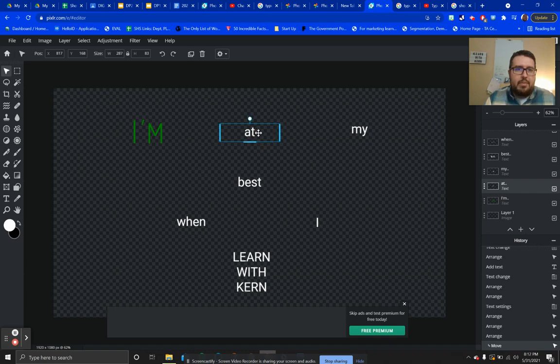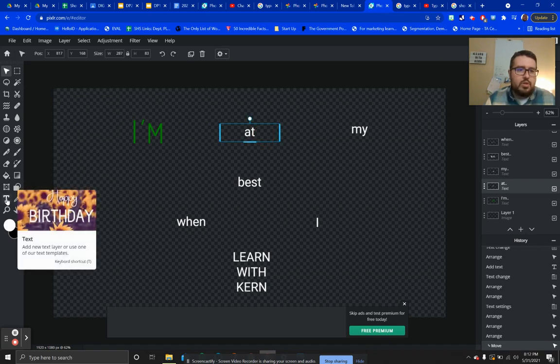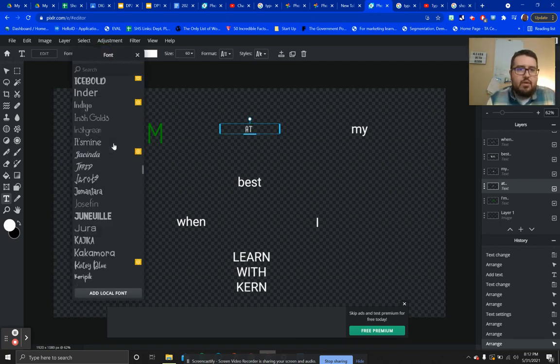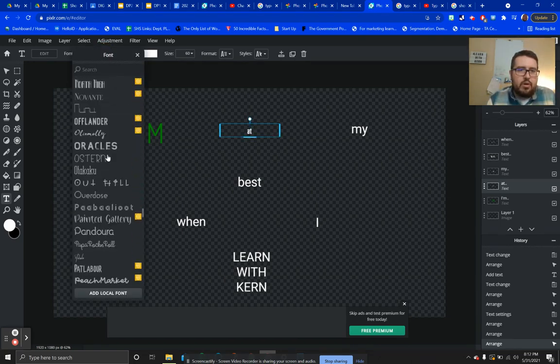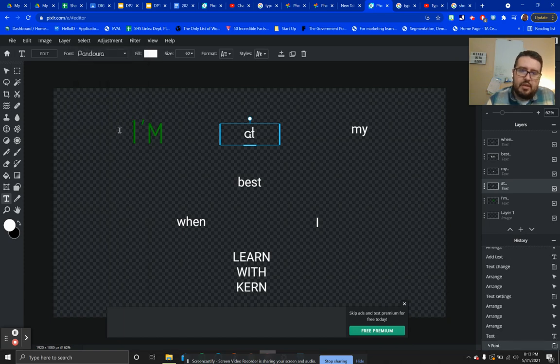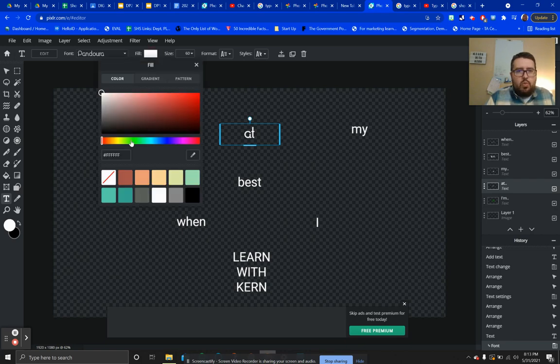Now, once again, I'm gonna go back to my type tool on the left-hand side. I did click arrange earlier. So I'm gonna click on my type tool. And again, if I click on this, I get my type tool options up top, okay? For font, again, choose whatever you like. I'm gonna go through it real quick. And I'm gonna land on Pandora. That's kind of a cool typeface. I like it. All right, fill, again, choose whatever you want here.